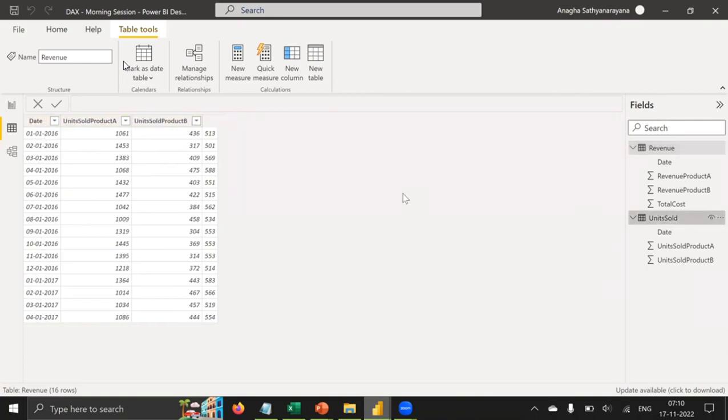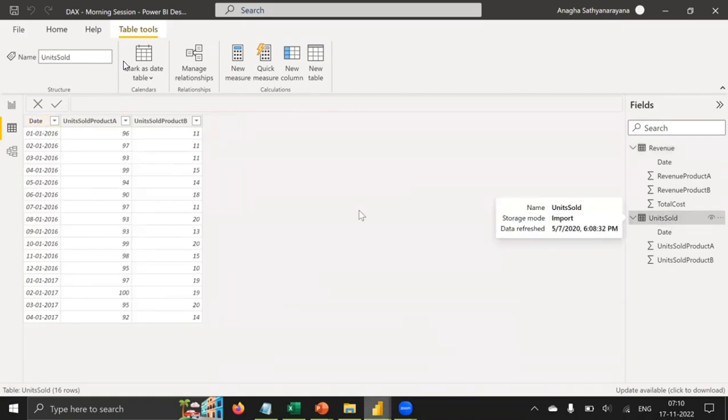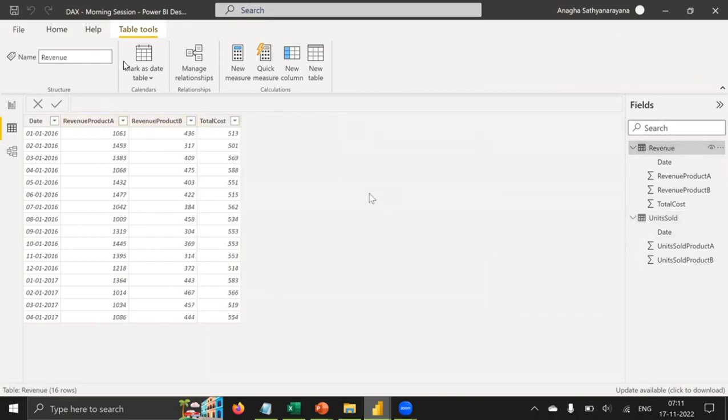Now, coming to the units sold table, again you have the date column, units sold of product A and units sold of product B. So how many units were sold of product A and product B for a particular day? That is the information present in the units sold table. And the revenue table, we have already looked at that. So we will apply some mathematical operators and mathematical functions to create new columns now.